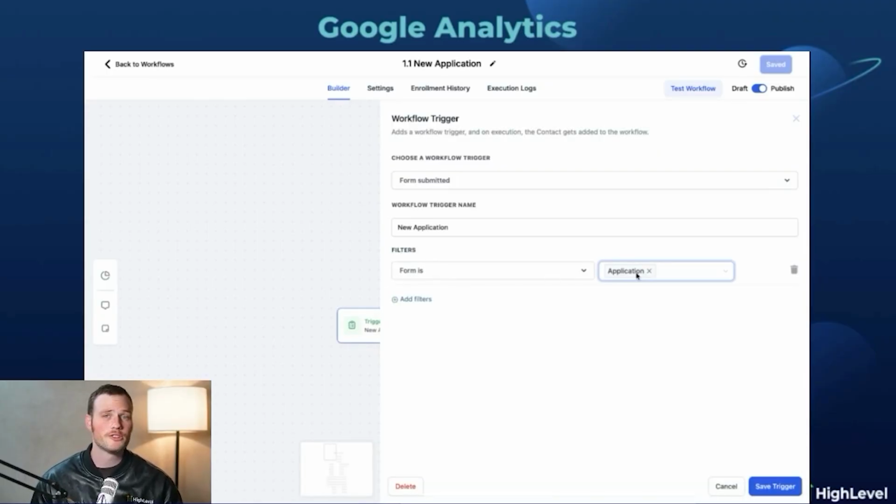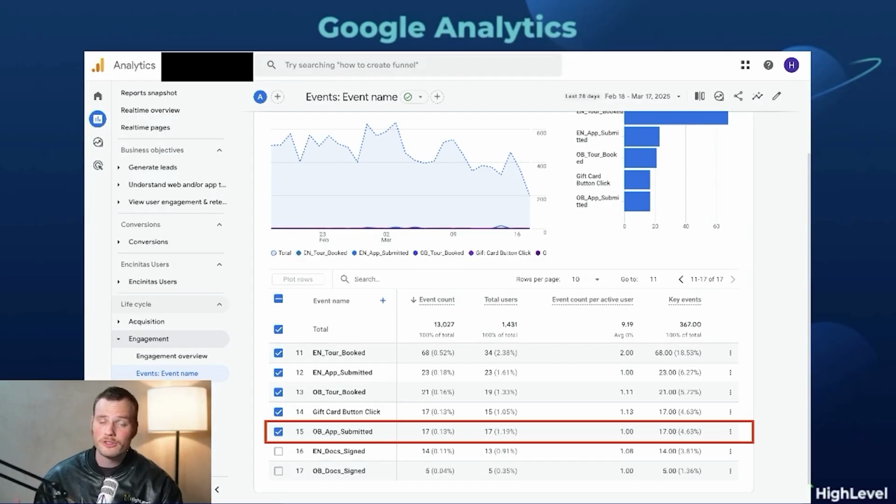I have this application form, and every time I have that application filled out, I actually want to send that data to Google Analytics and have Google Analytics track that. So I have this action add to Google Analytics, which is great. So now we'll see in the Google Analytics platform that event is being properly tracked. This all works similarly for Meta as well. So if you're running Facebook or Instagram ads, you can send that data back to Instagram and Facebook.